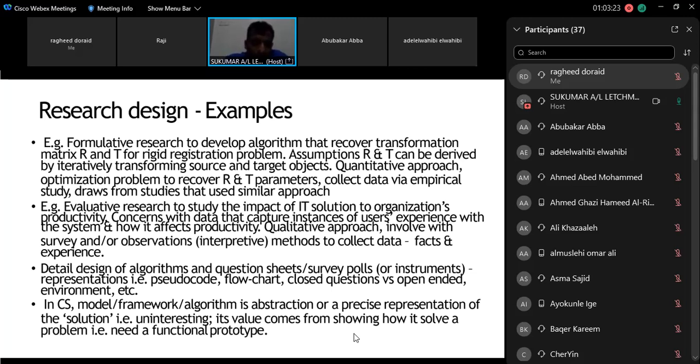Then the detailed design of the algorithm and the question sheet, survey polls, or instruments represented as pseudocode or flowchart. This is more the detailed design of the algorithm. You can also mention this, but it depends on your research. You do not necessarily need to do all of them. Maybe you don't talk about a hypothesis at all. Maybe you don't talk about a survey at all in your research. It happens. Sometimes you just focus on the framework, on how to improve the framework. There is an already existing framework, but what you enhance and improve in that framework can also be part of your research design.